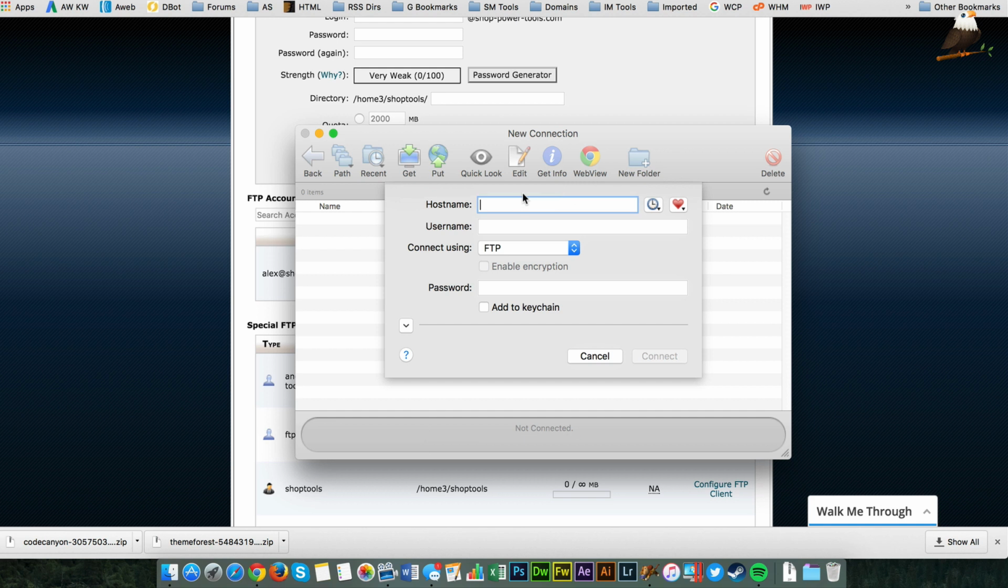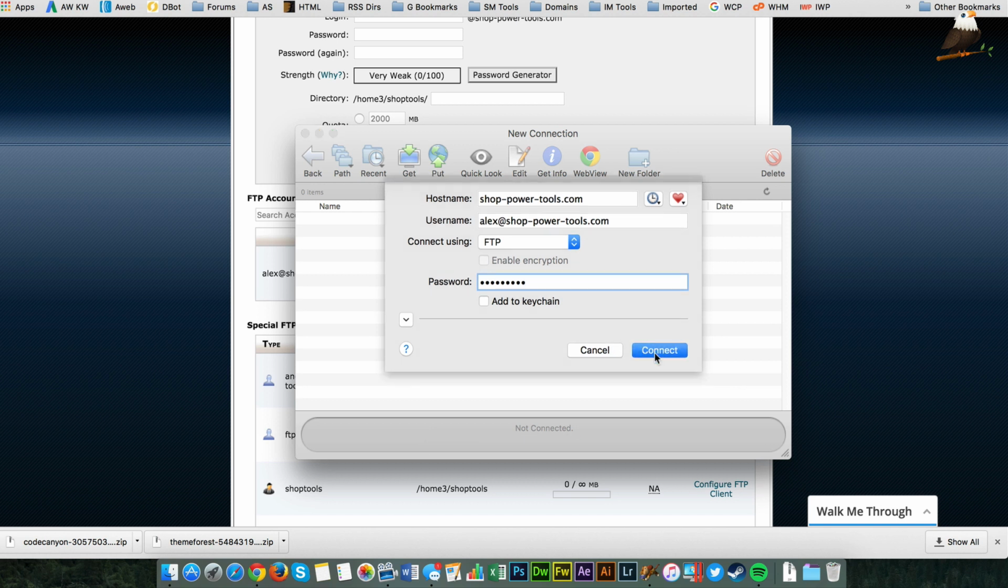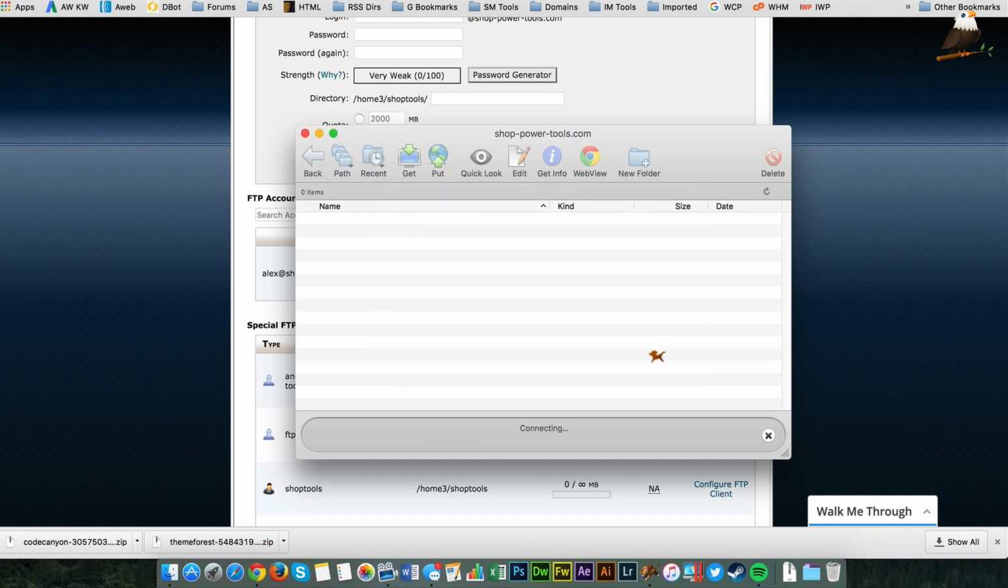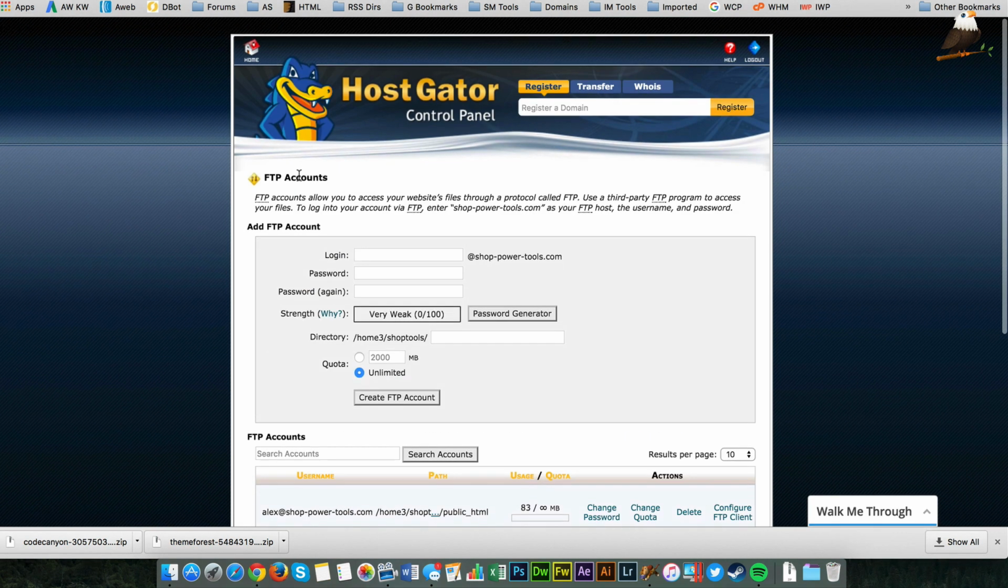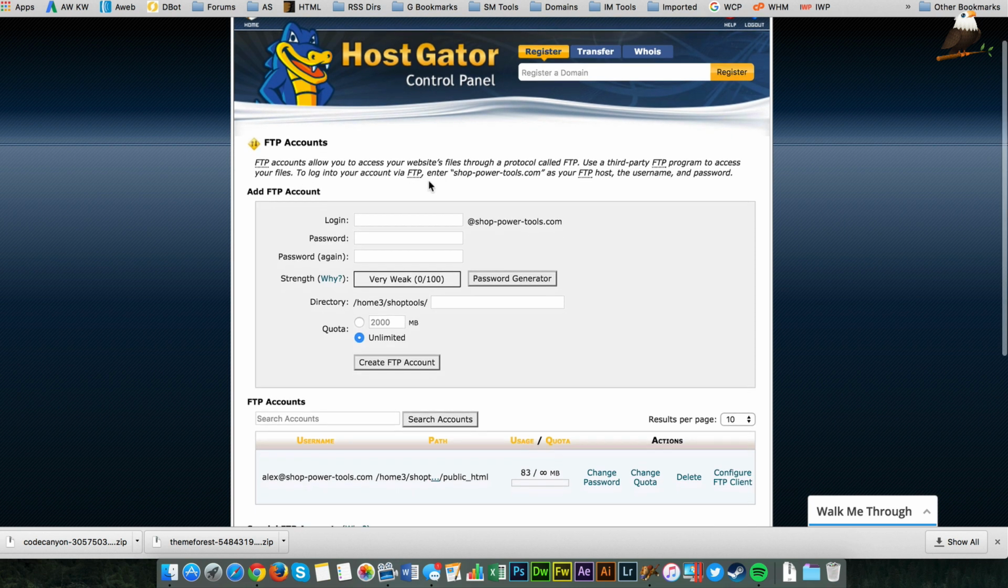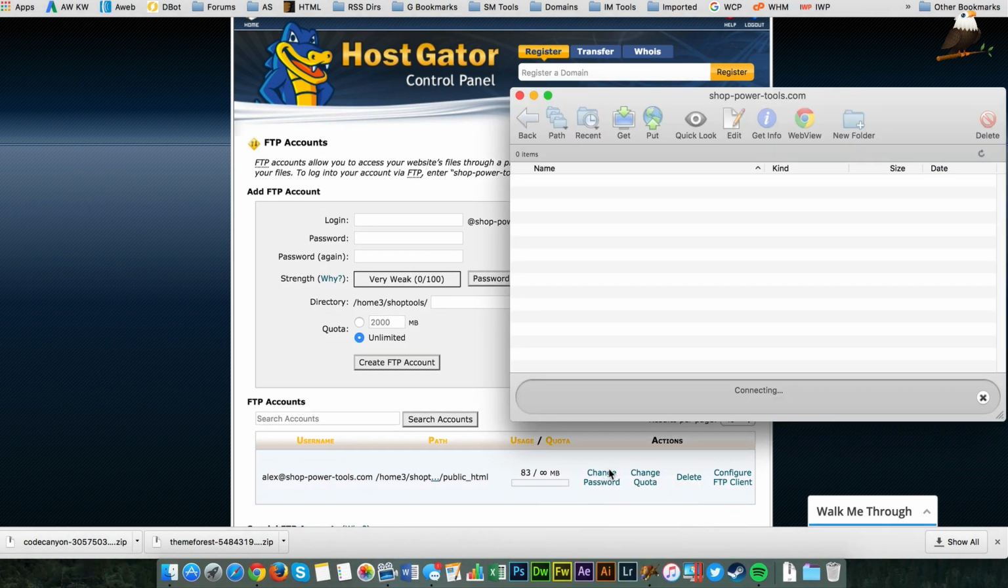So the host name, I believe, is just the website address. So let's put that in. The username is the one I just created, which is this, and then the password. I think this is going to work. Let's put the password in, click connect. Maybe it's not. Let me just have a look what the server is. No, that is the right host name. Let's go back.